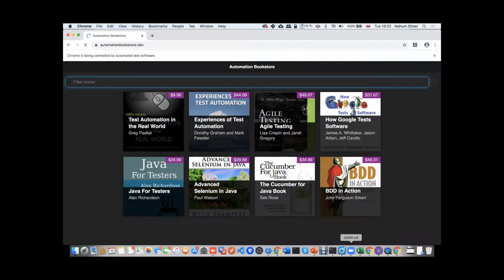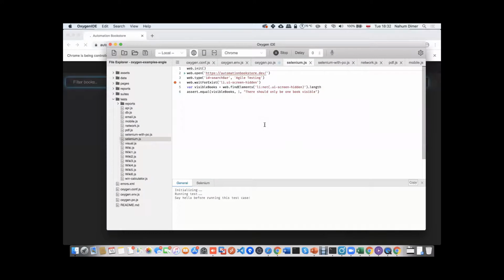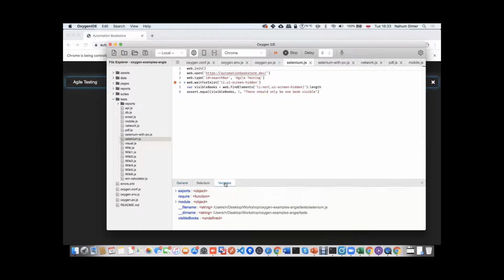And go back to Oxygen. Yeah, let's see. Yeah, okay. And you see the green arrow has stopped on our breakpoint. Okay, I can see here all my variables that are defined. Okay, and I can carry on, for example, here. Yeah, and I see now the visible book variable is a number, and its value is assigned as 1. Okay. So yeah, I can debug it.